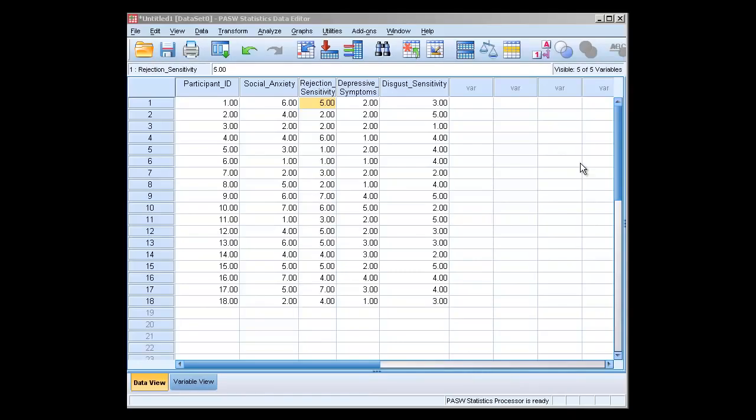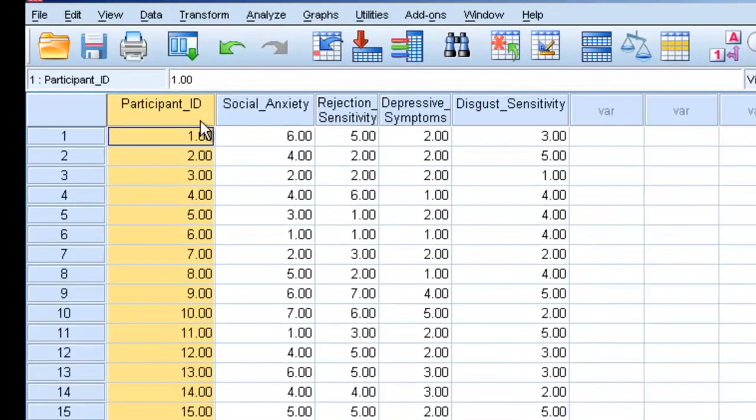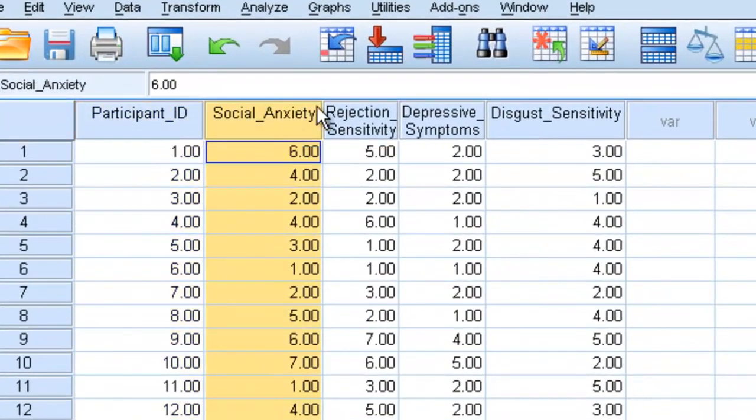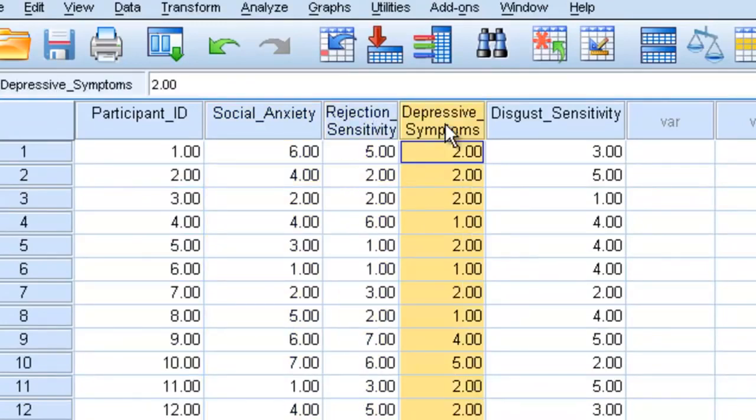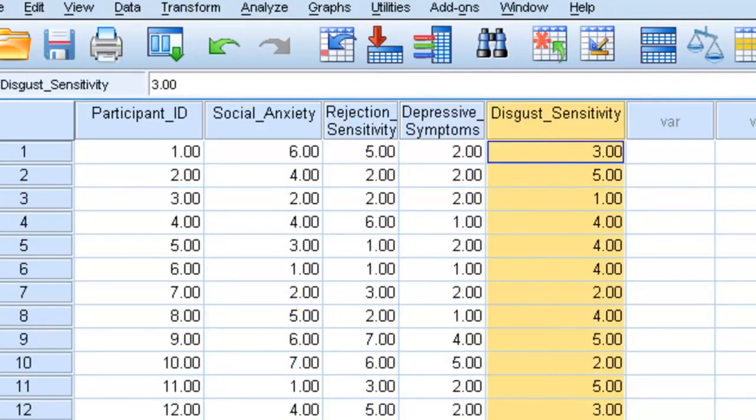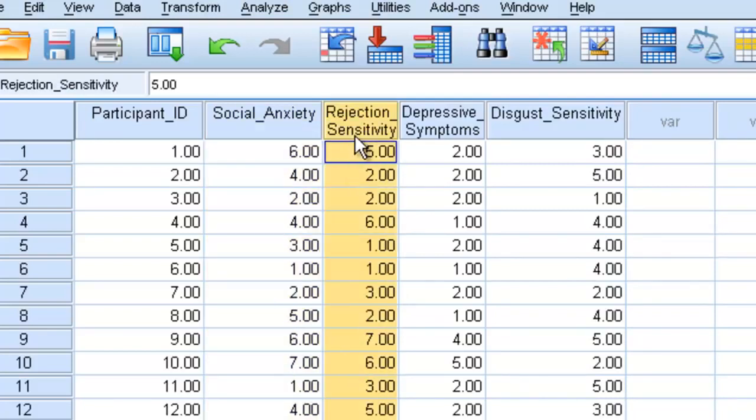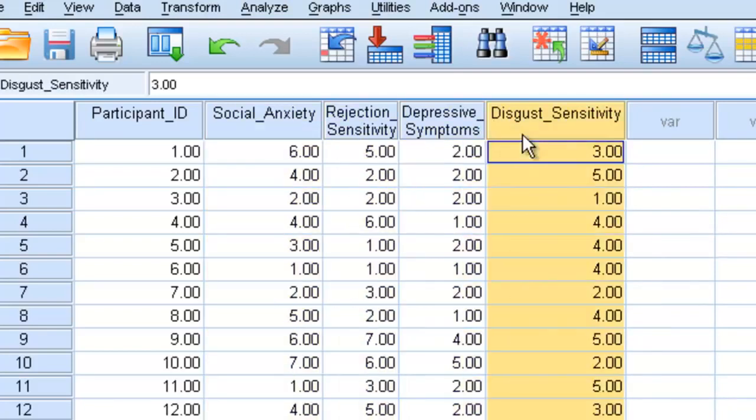This is going to be the lecture on how to perform a simple linear regression. It uses the same data set that was in the correlation video. Essentially, we have participant ID, people's levels of social anxiety, rejection sensitivity, depressive symptoms, and disgust sensitivity. These are all measured on 1 to 7 scales, where higher numbers indicate more of whatever the personality construct is. So more social anxiety, more sensitive to rejection, more depressive symptoms, more disgust.